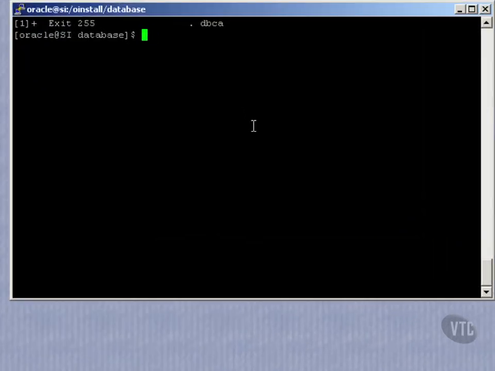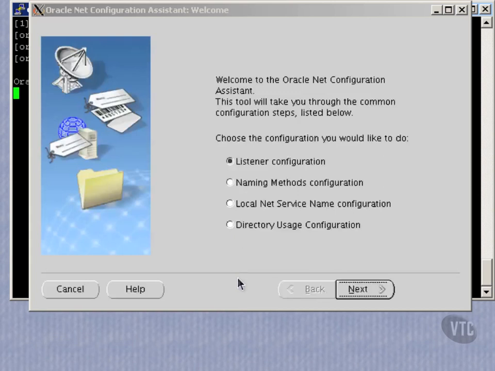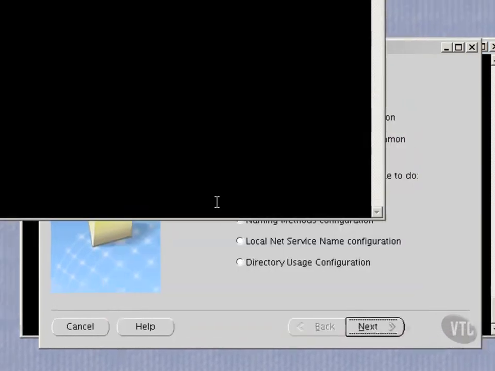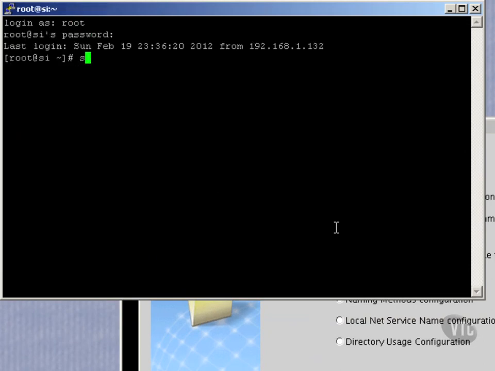First of all, we need to go into the home directory for the Oracle install, then go into bin, and the first thing we run is the net configuration or network configuration assistant. This is going to allow us to create the listener configuration. Now I can go into another PuTTY session, go into root, and log in as Oracle. It's automatic, so I don't need to type the password in.